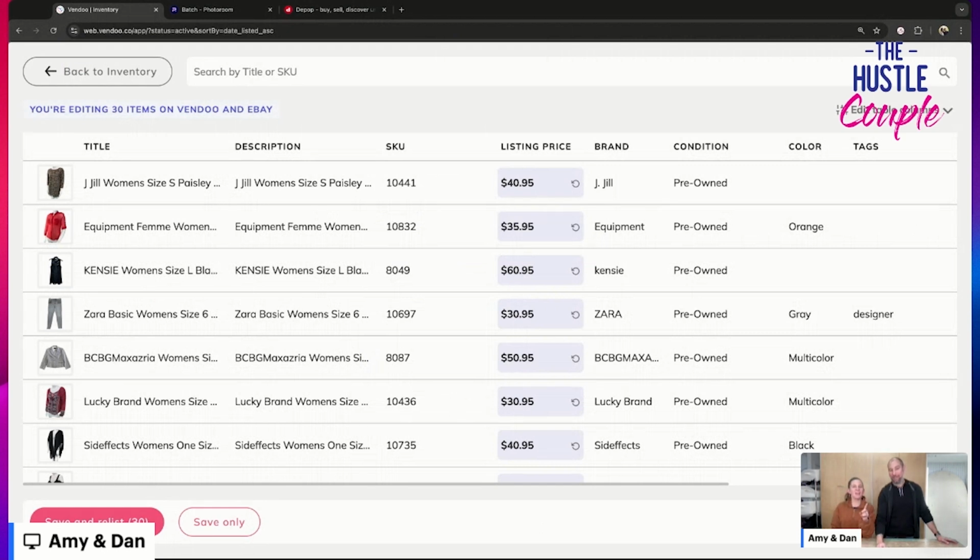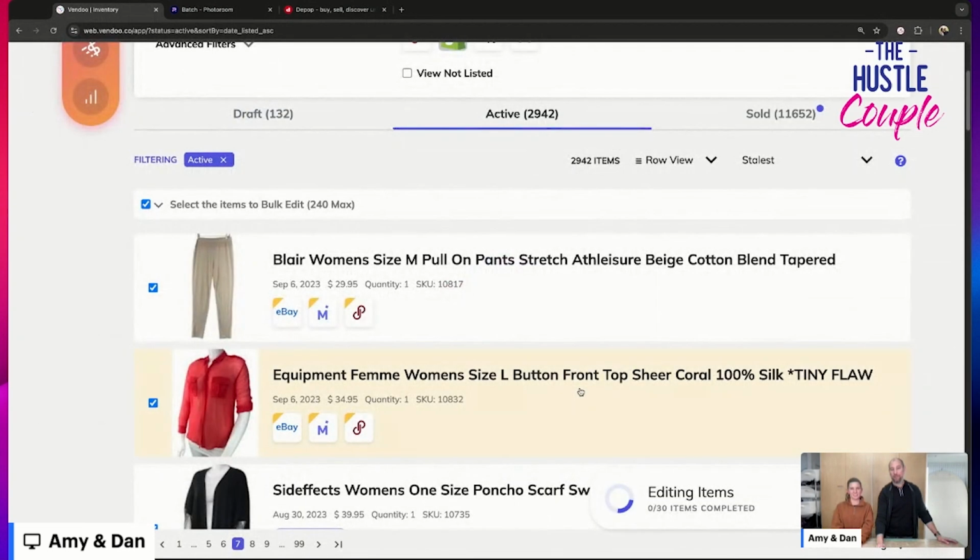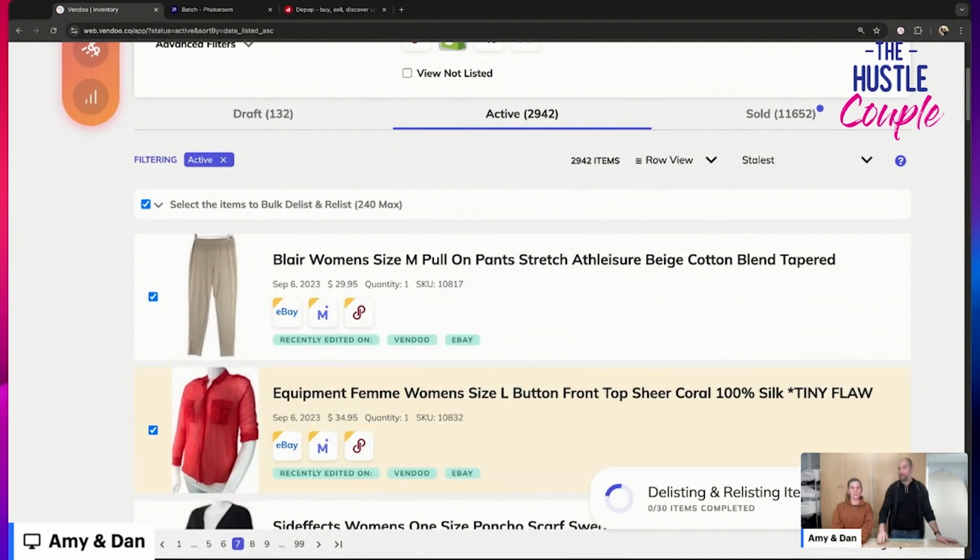This save is what I was looking for, save and relist. You can save only, but if you save and relist, it's just one click. By saving, we will update the marketplace's form you chose to edit. Okay. Next. It's just being like, hey girl, you ready? 30 out of 30 items. Delisting and relisting. Go. Only on one platform, but if it does multiple platforms, it will just go do do do do. Yep, it would do every platform that your item is listed on that you have selected. Okay, go back to us for a second. This is going to take a little bit while it's running, but we'll come back and show you the progress.